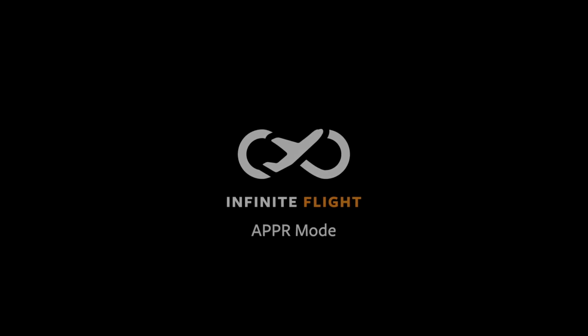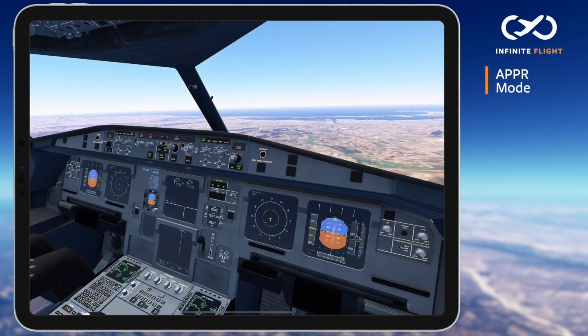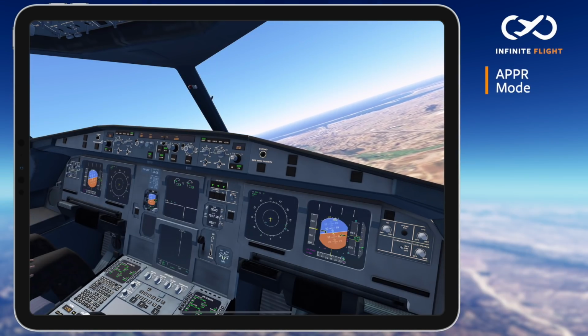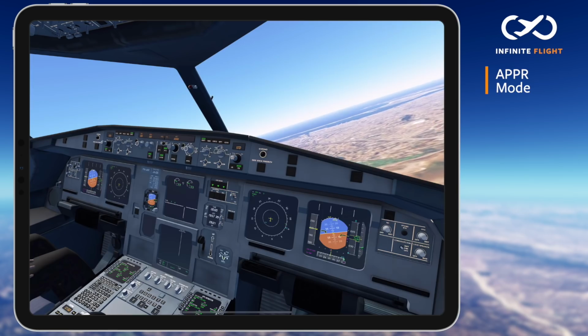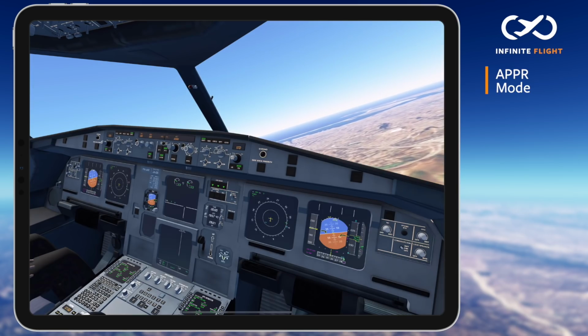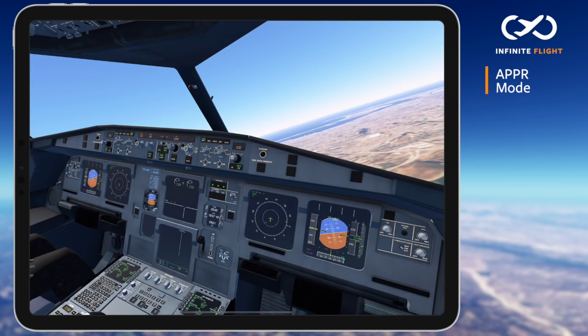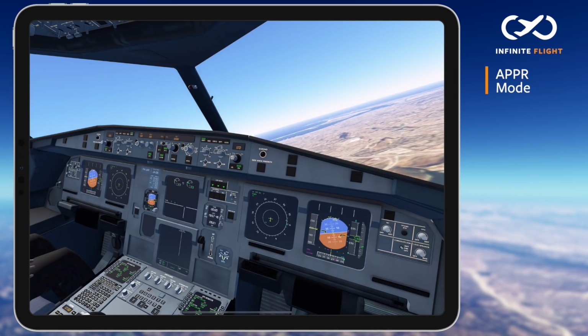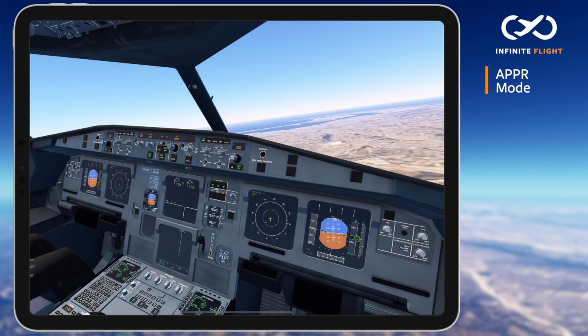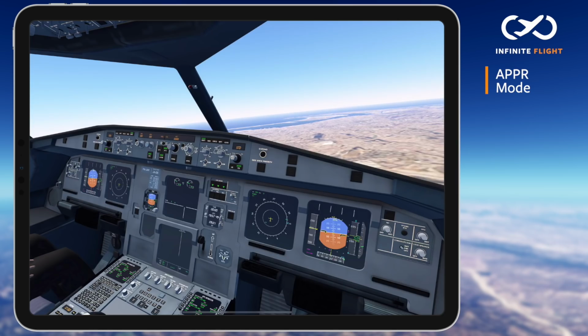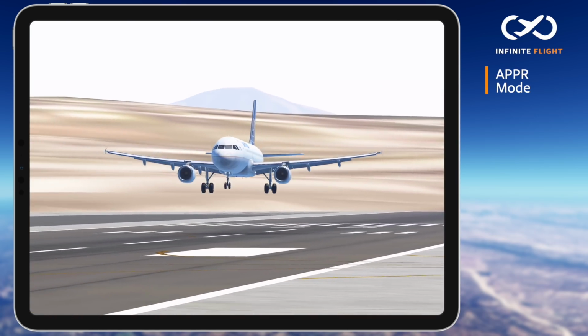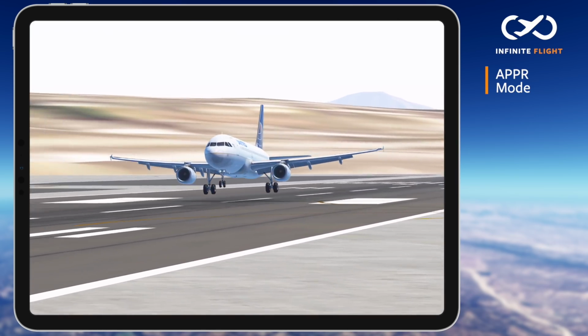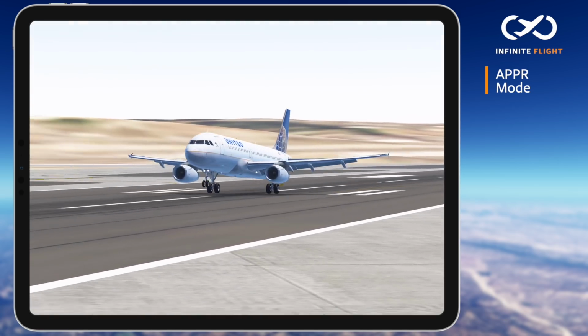In this video, I'll show you how to use the approach mode known as APPR, which allows you to complete an Autoland. You can find this feature on many aircraft in our fleet. Approach mode can be used at any airport and any runway utilizing an ILS or GPS. While the approach itself is about as easy as it gets, initiating an approach successfully does require a few key steps. Let's get behind the controls of this A320 and I'll walk you through it.